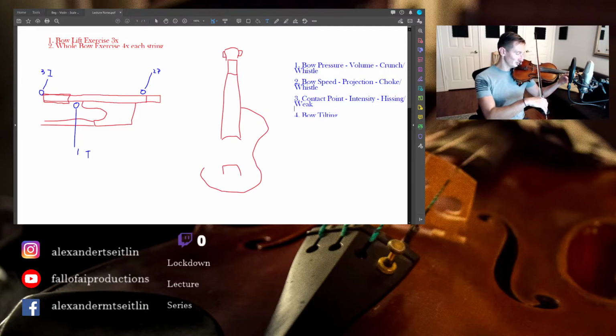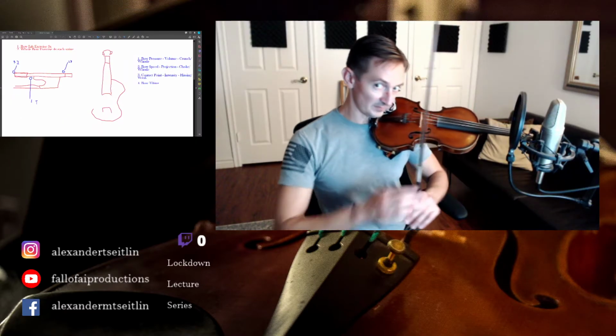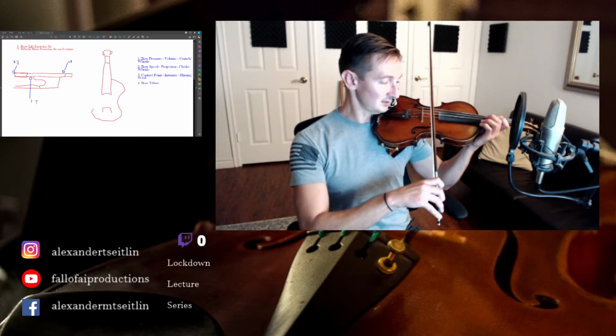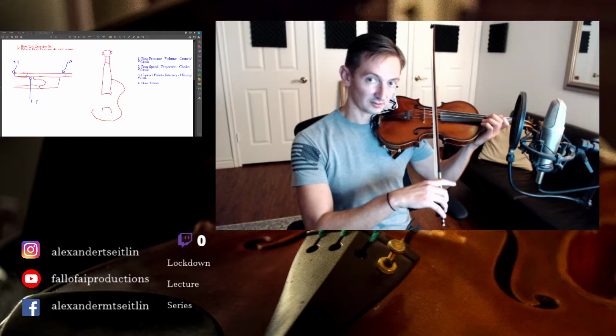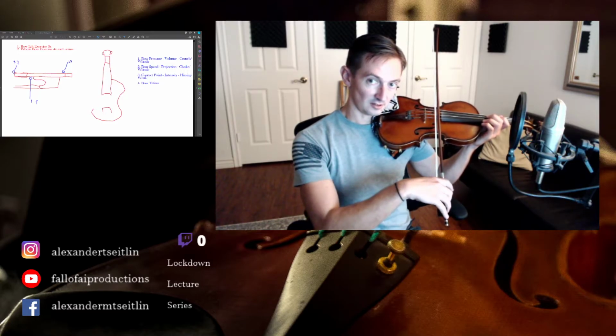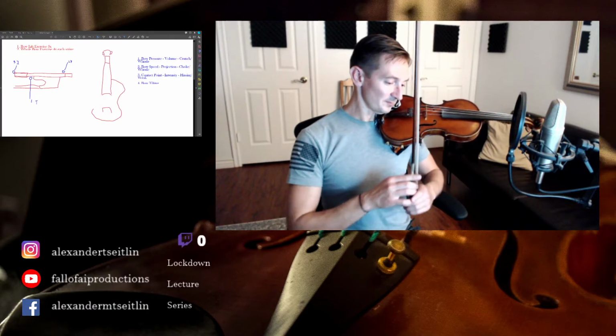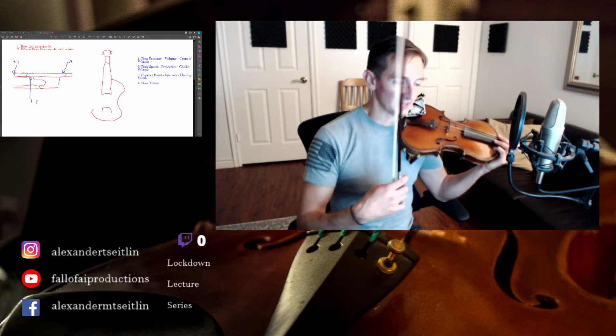If the wood of your bow is touching the string, it's too much. Let me change view here so you guys can see a little better. So flat, probably not good. Tilted away from you a little bit, good. Tilt it all the way away from you so that the wood is on the string, not good. So that essentially controls how much hair is on the string.